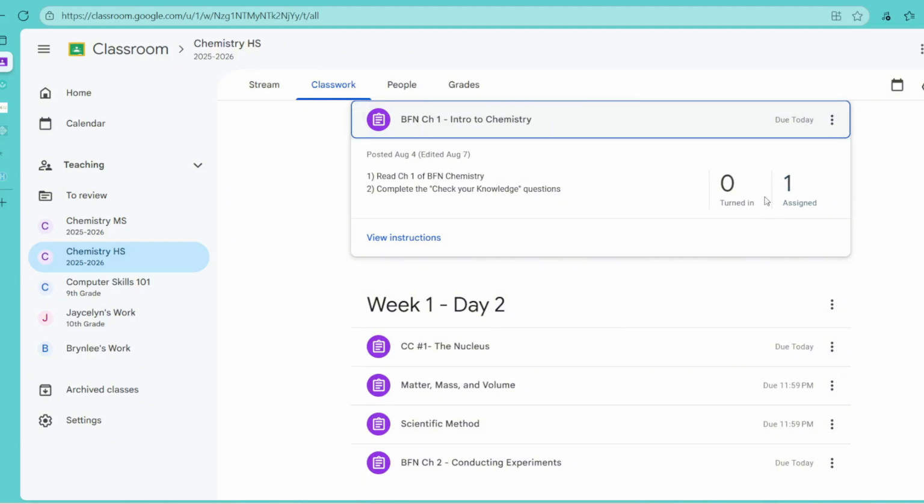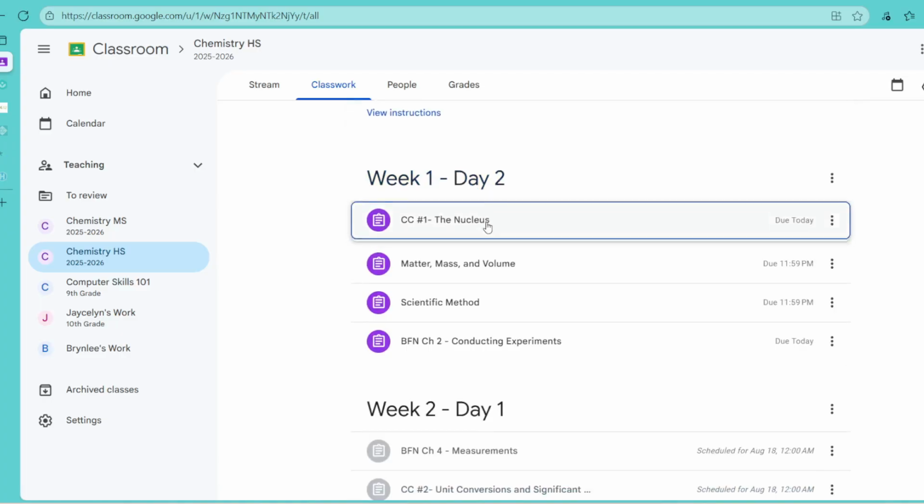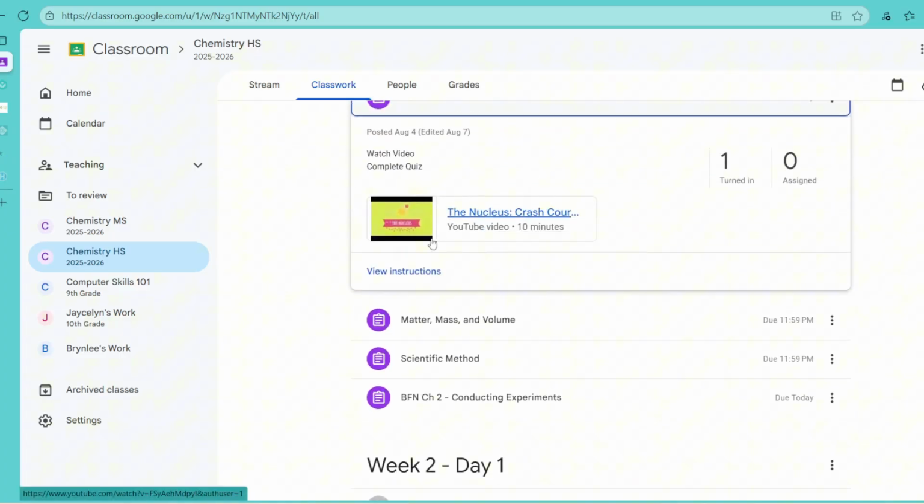This here says that I can see one of my students hasn't even logged in yet, so I need to get with him to do that. But over here, after they read, there's a turn in button and they can turn it in. They can turn in the assignment whether they have attached anything or not, but that just helps me see that they're staying on track. So down here, this is the crash course video.